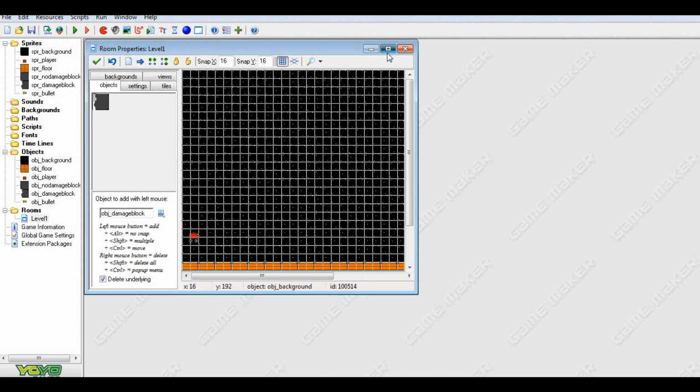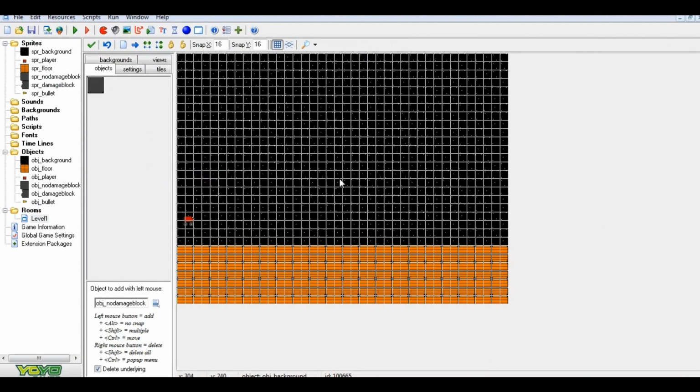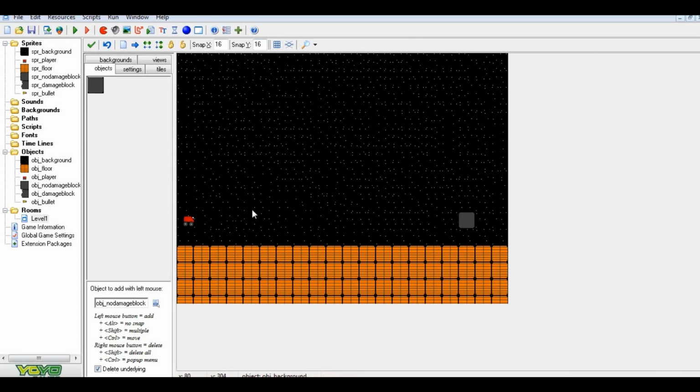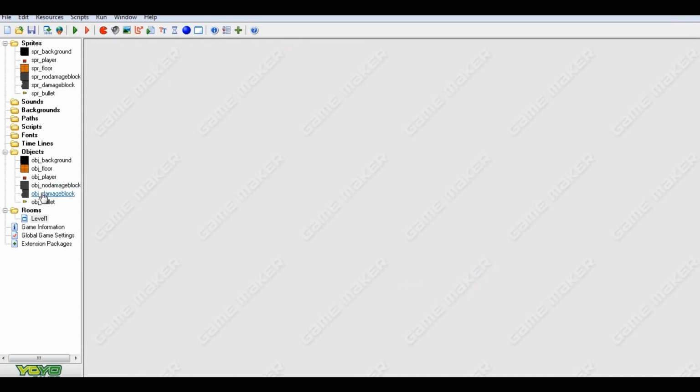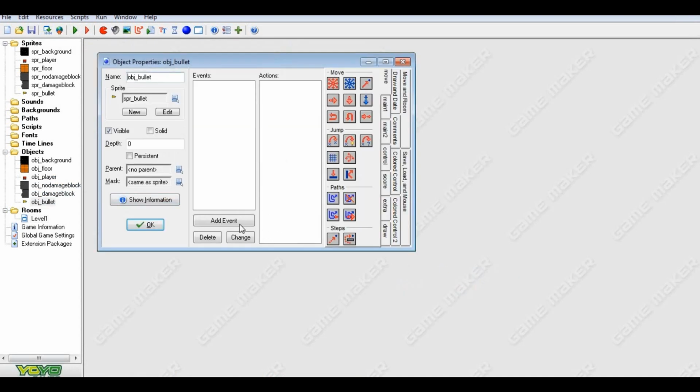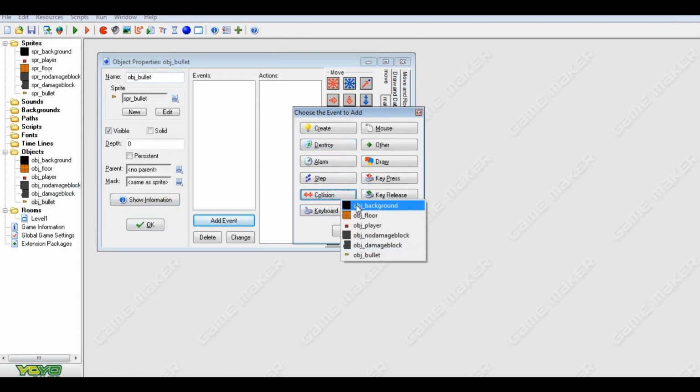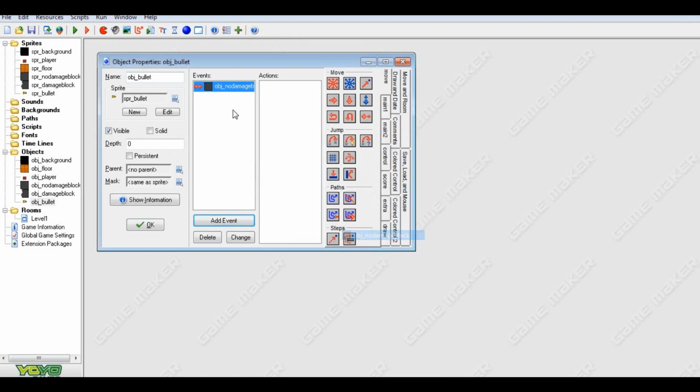And let's actually put this in before I do anything. Excuse me. So, you would agree that these are level and they can be hit. Here's what we're going to do. We're going to go to the bullet, and when it collides with object no damage block, it's going to change. You can do change sprite or change object.